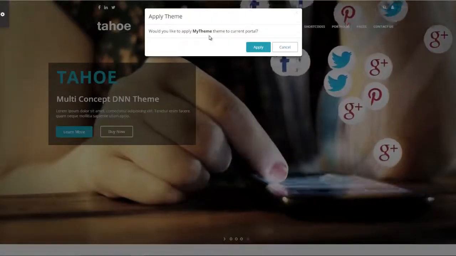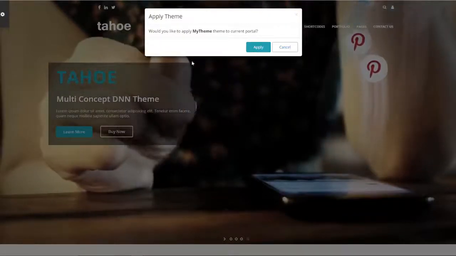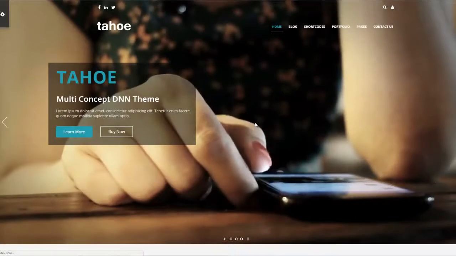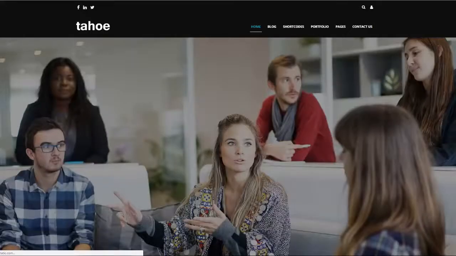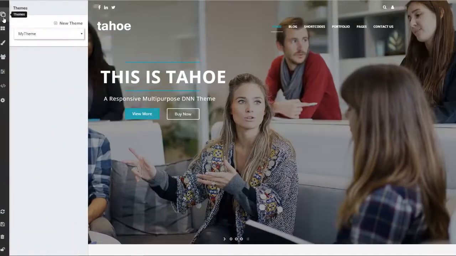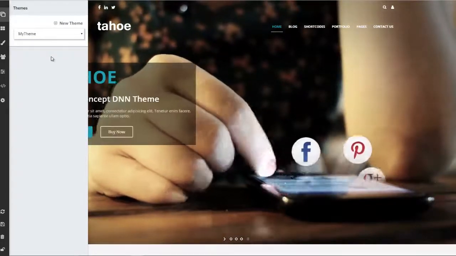It says, would you like to apply this theme to the current portal? And this is the equivalent of doing it from manage themes and setting it. I'll just say yes and I'll apply that. Alright, now that we have a new theme created, I see it selected here, so we know that's the theme that we're working on, that's the theme we're customizing.